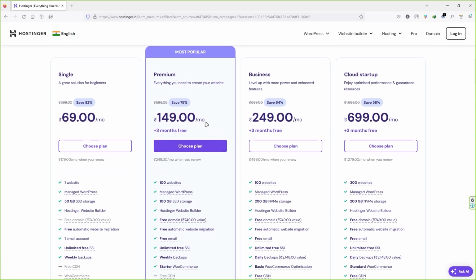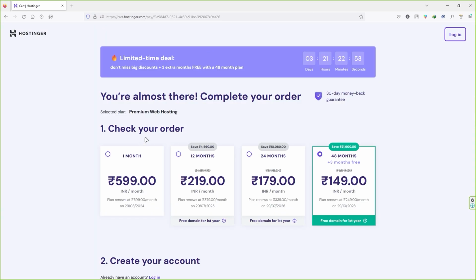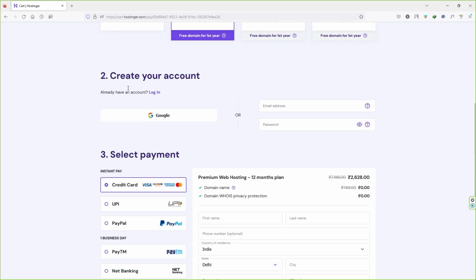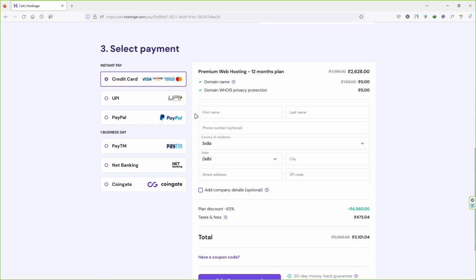To get any plan, simply click on choose plan, and here you have to select your billing cycle, how many months you want this web hosting. If you select higher months, you will get more discount. So I recommend select at least 12 months. After that, you have to create an account on this website, or you can use your Google account to log in. Once you log in or create your account on this website, next step, you have to select your payment method. Here you can select different types of payment method.